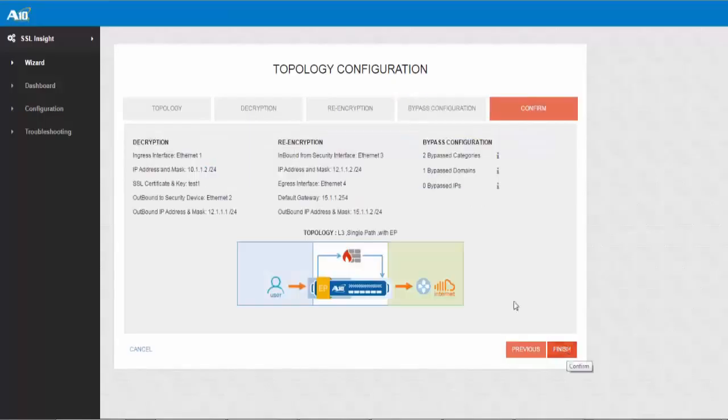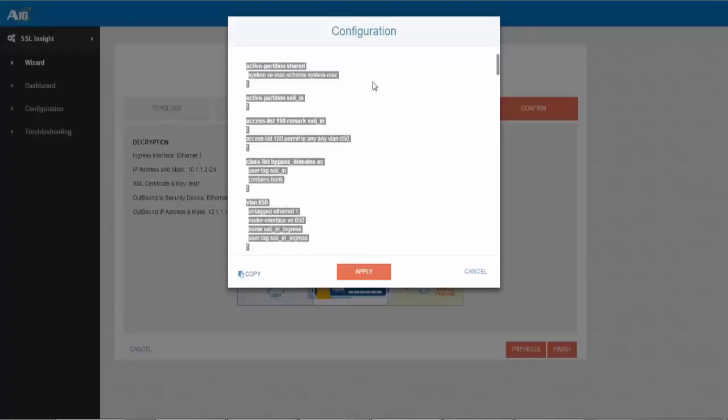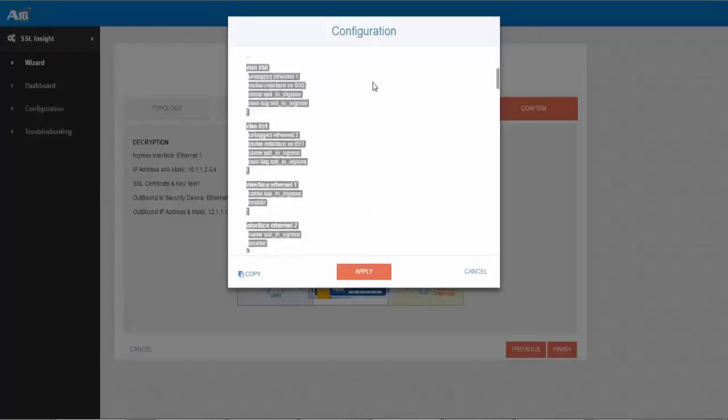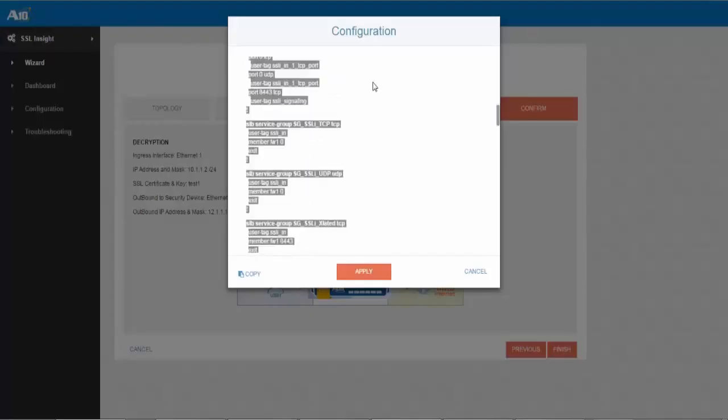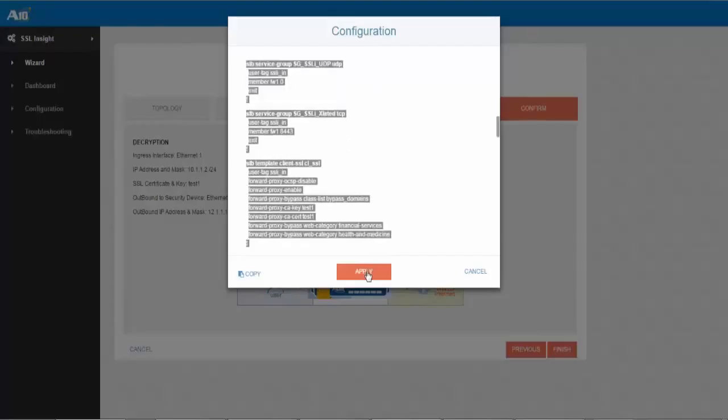Clicking next, we are taken to the final configuration page. Here we confirm all the configurations that we just applied. Clicking finish, we are taken to the application pop-up. Here we can click copy, which copies the whole configuration onto the clipboard. This in turn can be applied to the SSLi device using the CLI. Or we can click apply, which applies it to the background.